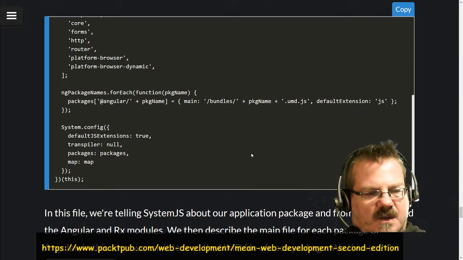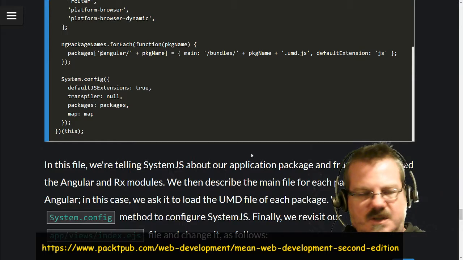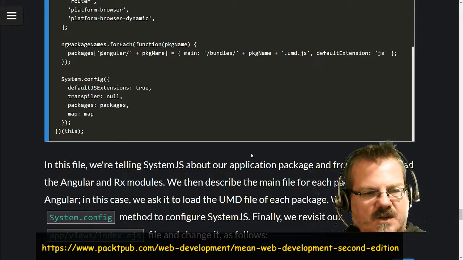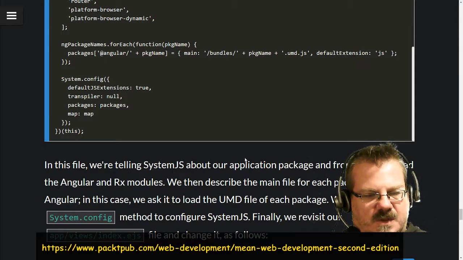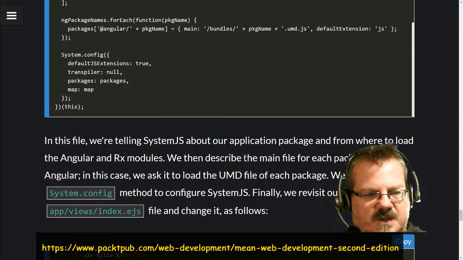In this file, we're telling System.js about our application package and from where to load the Angular and Rx modules. We then describe the main file for each package of Angular. In this case, we ask it to load the UMD file of each package. We then use the system configuration method to configure System.js. Finally, we revisit our app views index EJS file and change it as follows.